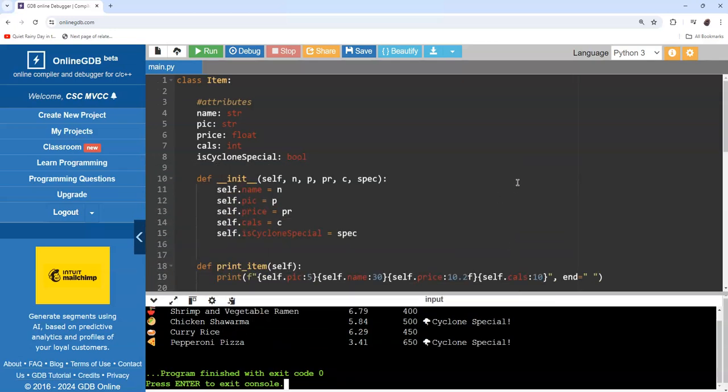This is object-oriented programming. I have a class called Item to represent a menu item at Cafe Moraine. The attributes are the name of the thing, the picture, which is a string, just the emoji code, we've done that a lot, the price of the thing, and the number of calories, that's an integer. We don't use bool a lot in this class, but the Boolean is for a true or false value. So I did a Boolean for isCycloneSpecial.